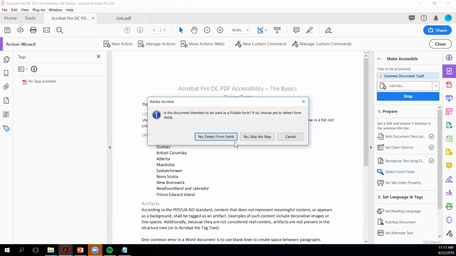Next, Acrobat will ask, is this document intended to be used as a fillable form? If, let's say, this original document, which was created in Microsoft Word and then printed and then scanned, had been created as a form with blanks where people were to provide some information or fill in a response, I would select yes here. Acrobat will then attempt to figure out where I wanted a fillable form field to be and create those form fields for me. In this case, there's not any form fields in the document, so I'm going to say no, skip this step.